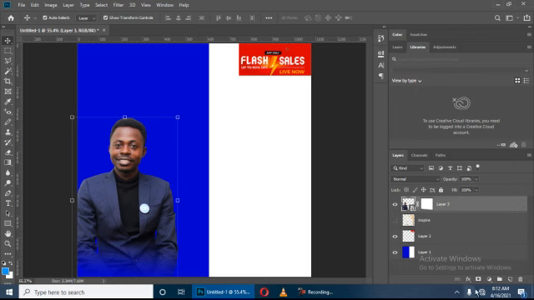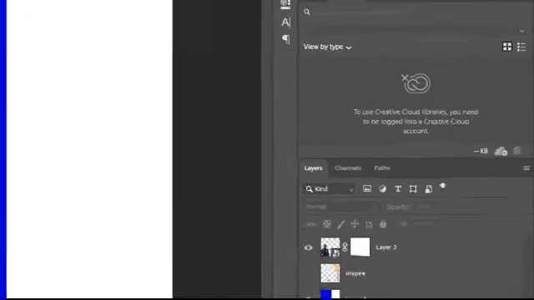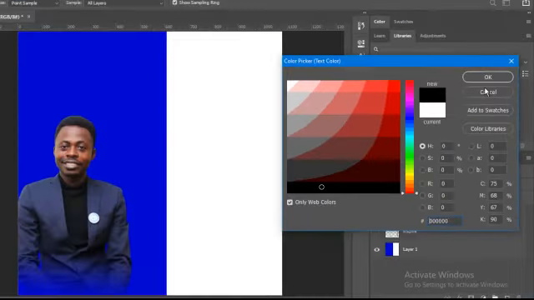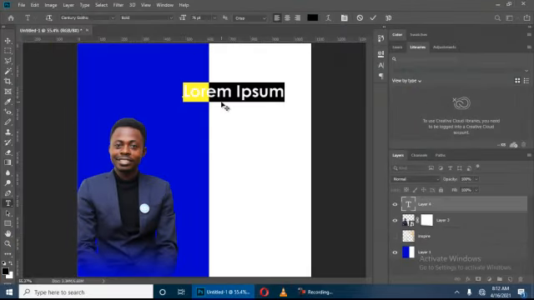Layer mask, using layer mask, fading part of the pictures. Then I can do some write-ups. Yesterday we talked about text, but we didn't finish it. I'll change the color. Don't forget that part to black. And I will do some writing.